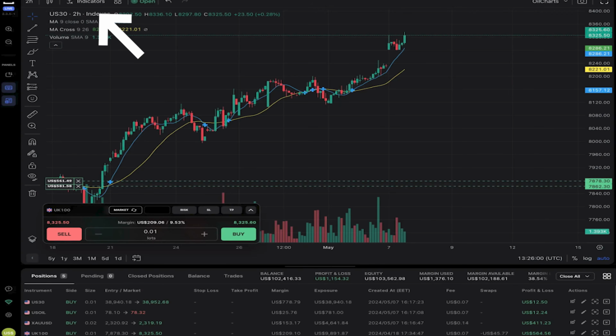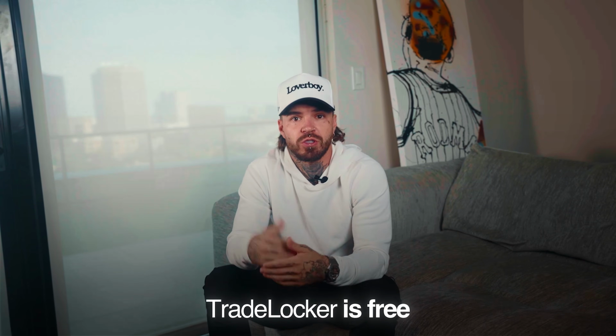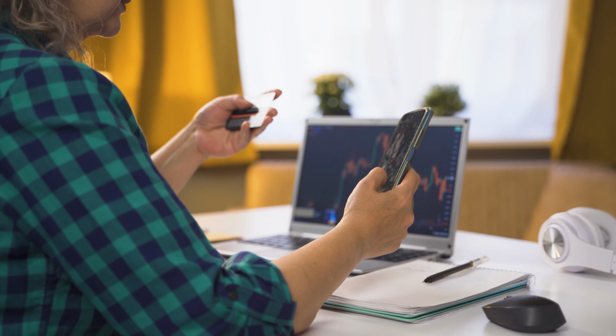TradeLocker includes something called Algo Studio. You can build bots, test strategies, and automate trades without needing to write code. Indicators are drag and drop too, and the whole platform feels smoother and more modern than MetaTrader. TradeLocker is free through most brokers. You only pay the spreads and commission when you actually pull the trigger.